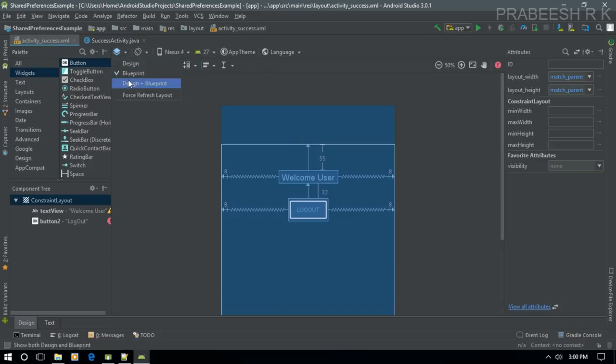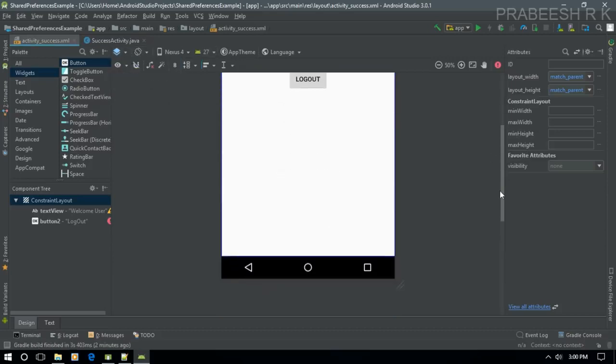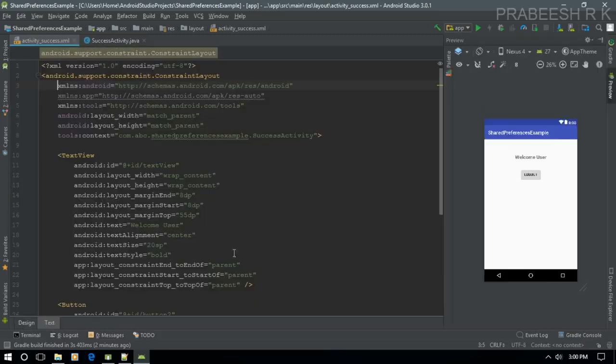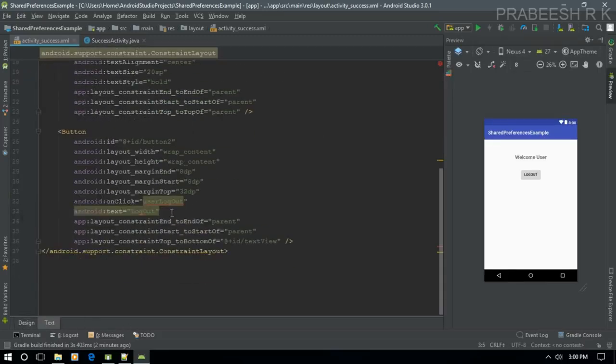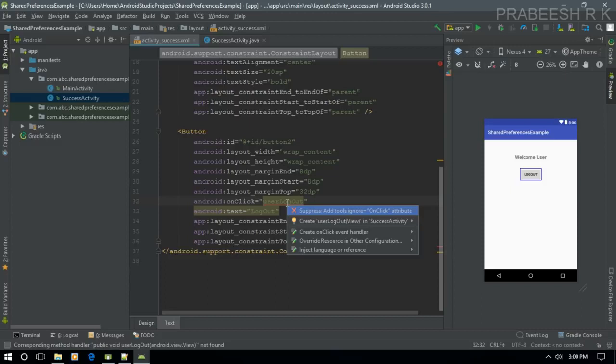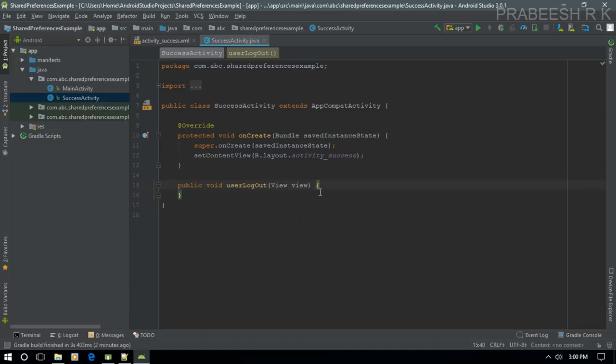Now we can move it to the design. So this is the layout. Now go to the XML. Here we also have to define this method inside success activity. Select that method and use the shortcut Alt+Enter, and you can directly create that method inside that activity. So here we create that method inside the success activity.